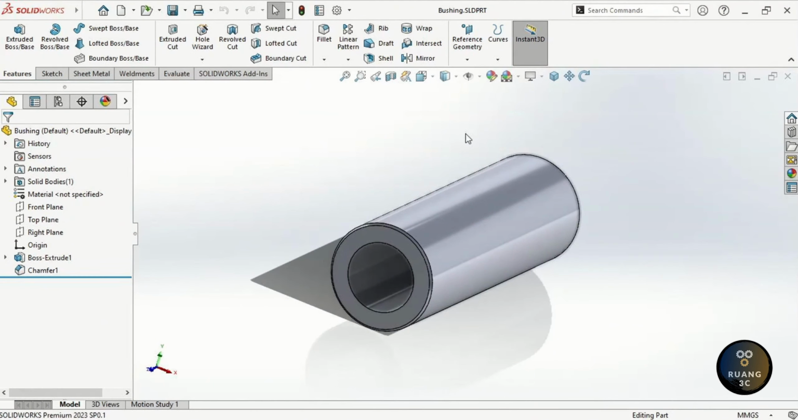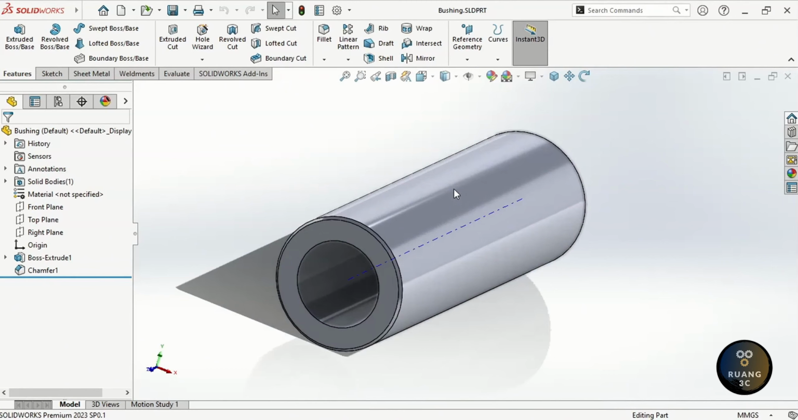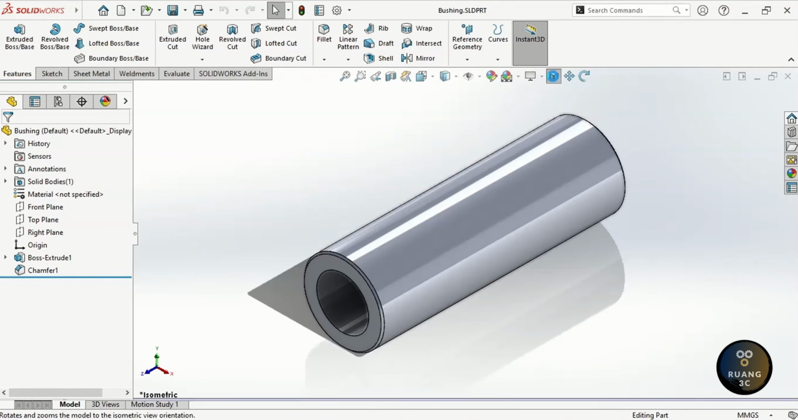To zoom in and out, simply use the mouse wheel. It's quick and easy. Scroll forward for zoom out and scroll backward for zoom in. This allows us to smoothly adjust our view while working on the model.